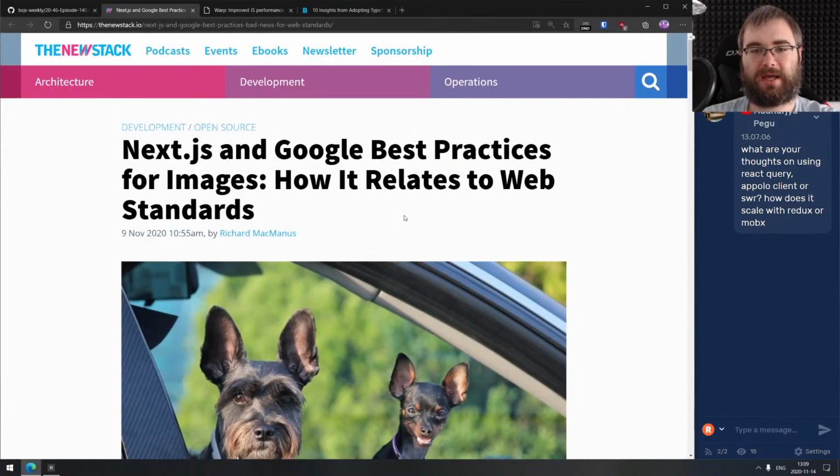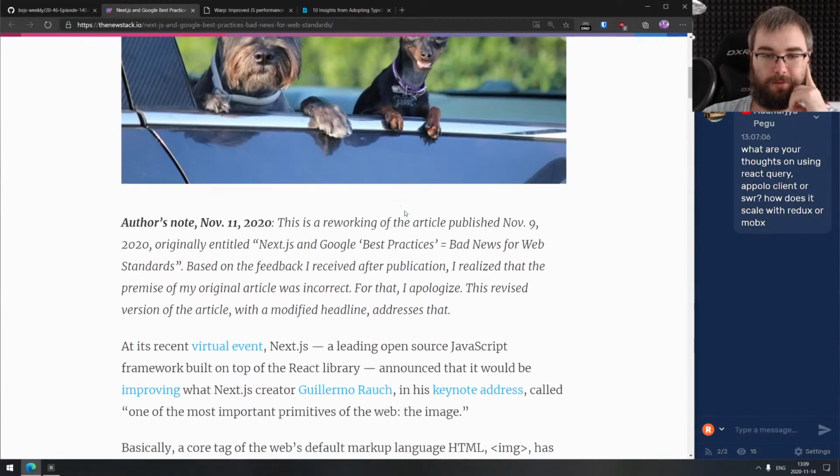Anyway, continuing, we got another article. Now, this one is weird, at least for me. So the article is titled Next.js and Google Best Practices for Images, How It Relates to Web Standards. The more I think about this article, the weirder it gets.